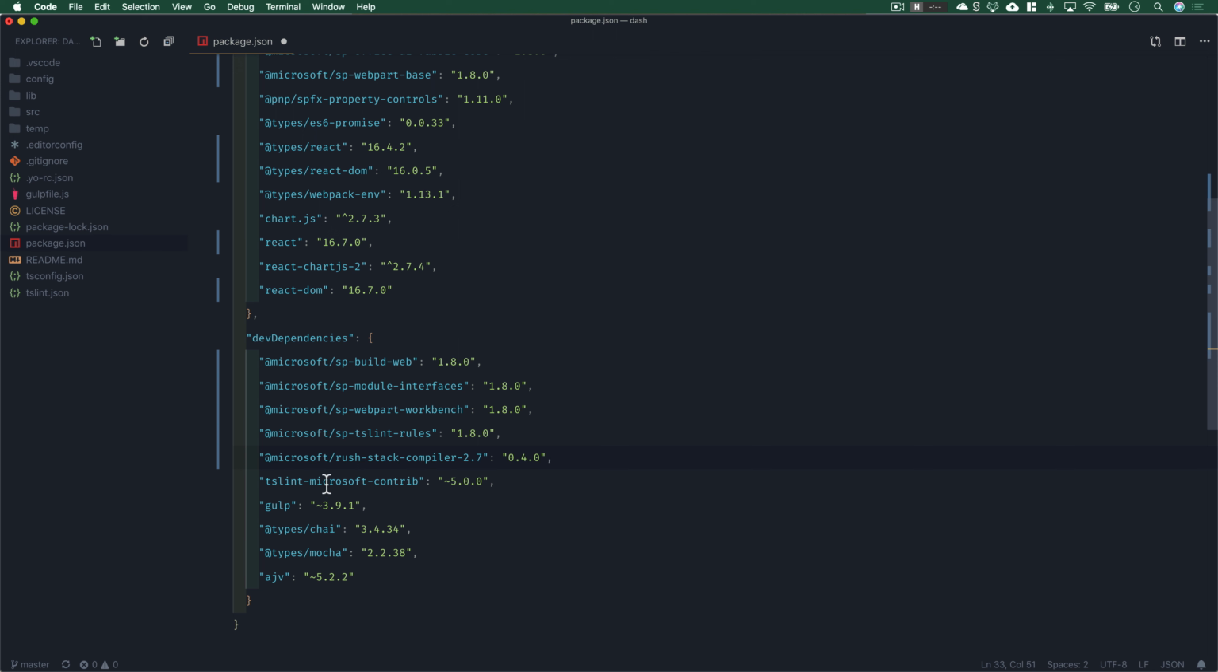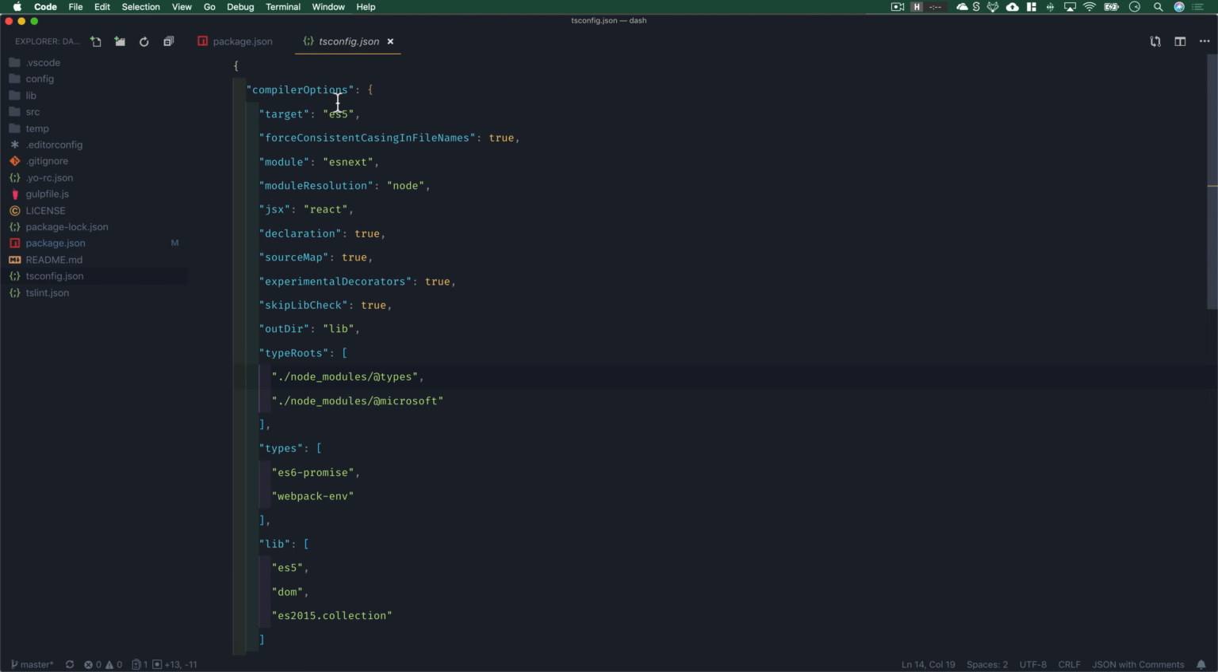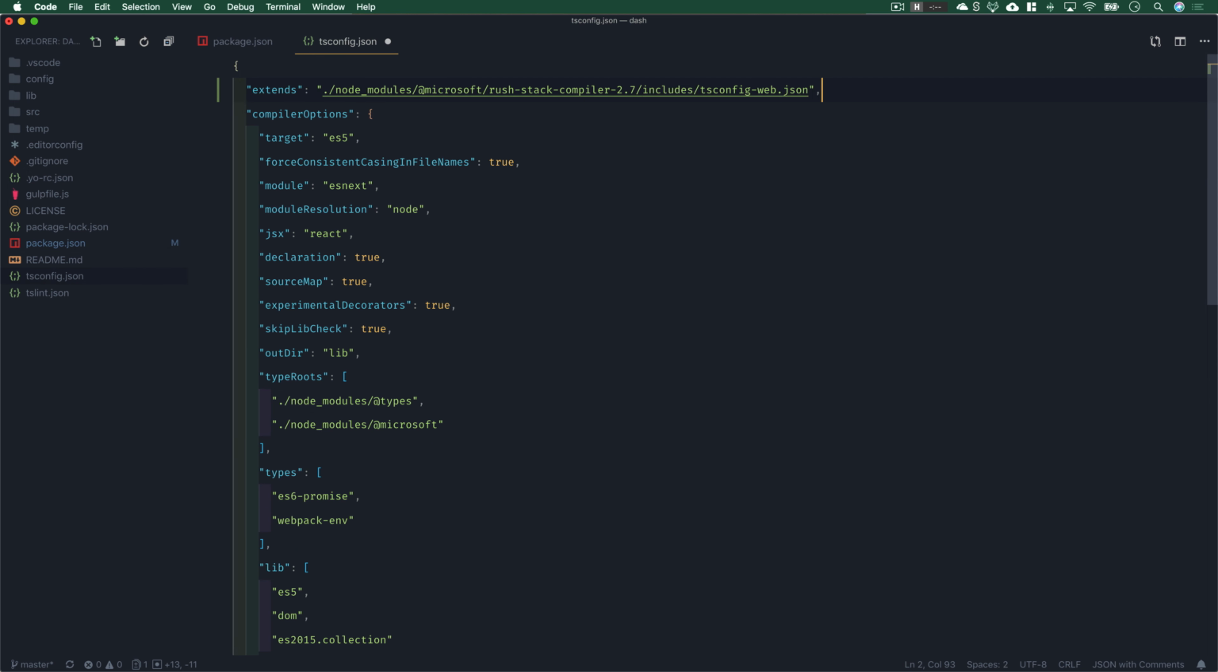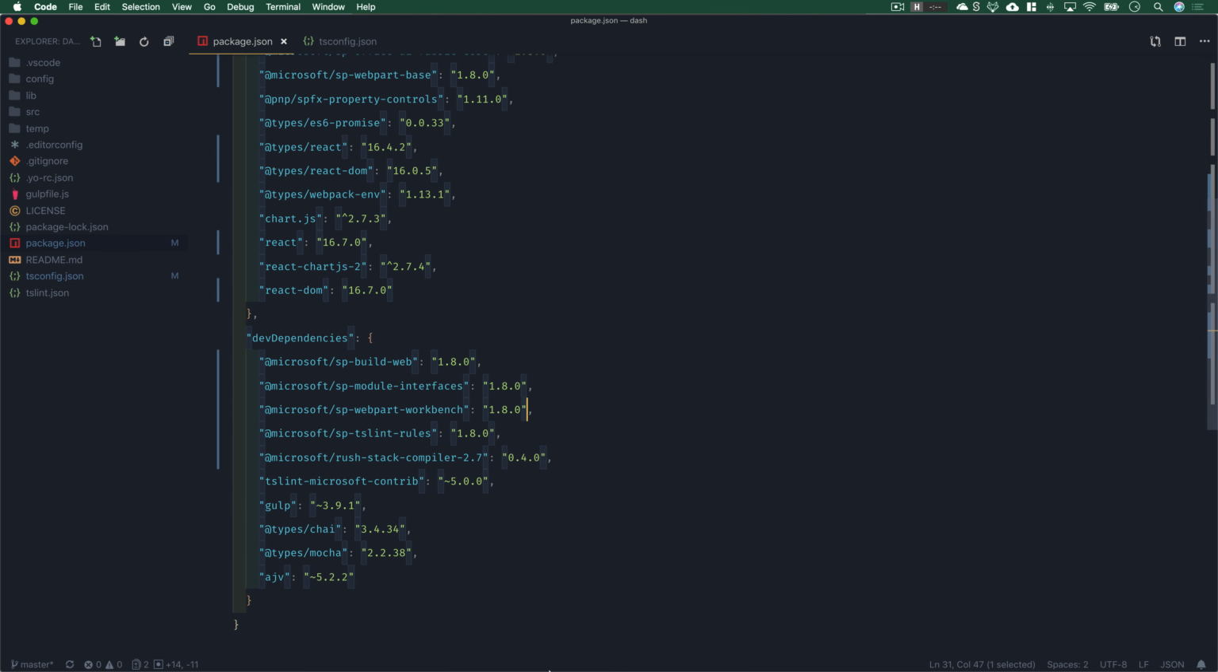But in this case, you do have to add this rush stack compiler. And in this case, we're going to use TypeScript version 2.7. And also with that, you need to open up your tsconfig file, and we'll go ahead and paste in a line again from a new solution, or you can paste from Microsoft's documentation, but it's basically just extending the rules from that rush stack compiler 2.7. Great, so that is most of the stuff we need to do.